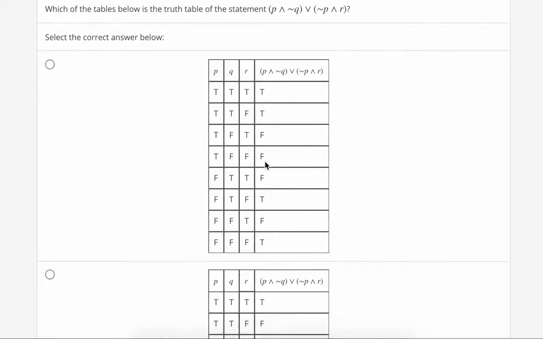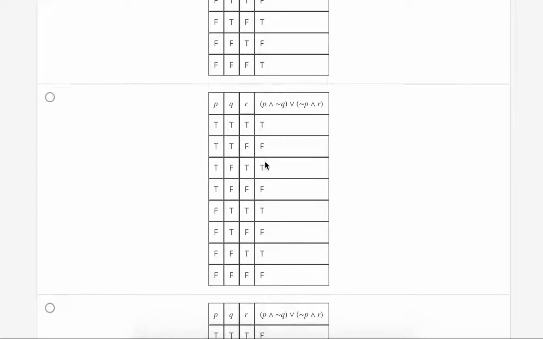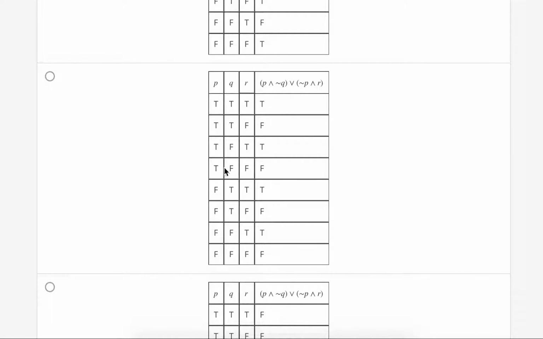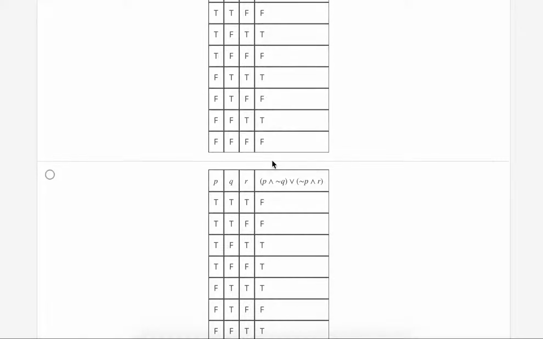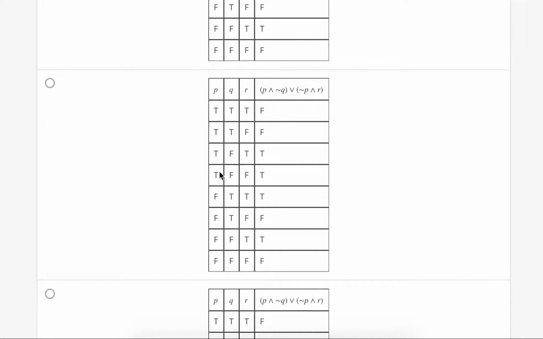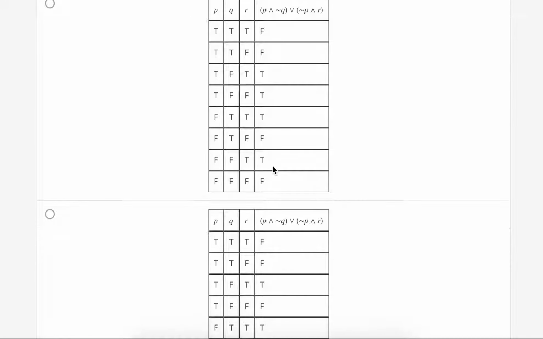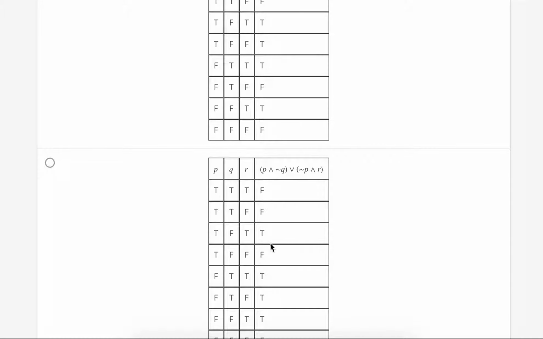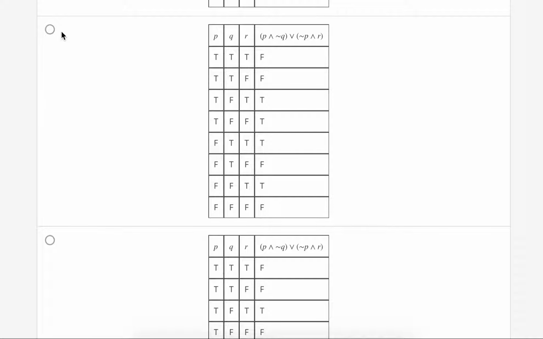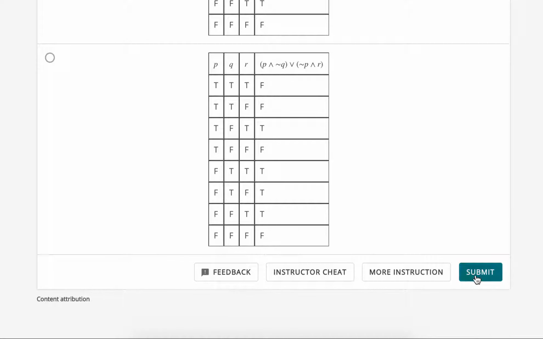So I know it's not going to be that option there, not the first option. P is true, Q is false, P is true, Q is false. These both should be true, so I can eliminate that one. P is true, Q is false, so this one's good. That's still in the game plan. P is true, Q is false, these both should be true, so that one's out. So by process of elimination, I know it has to be this option.